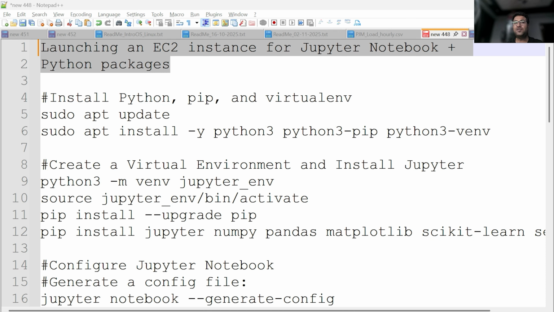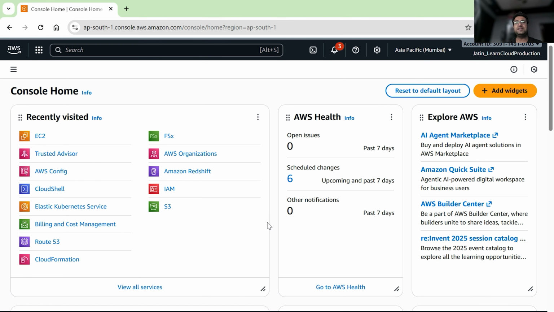So let's start with the first part of this particular lecture where I will be showing you how to launch an EC2 instance and how to do the required setup. I have taken all these steps here which I am going to follow one by one. But first of all, let me take you all to the AWS account. I am expecting that all of you would be having an active AWS account with you.